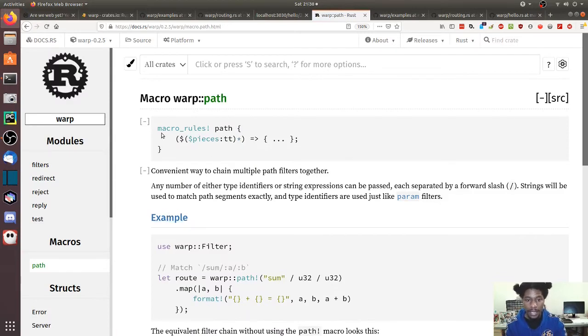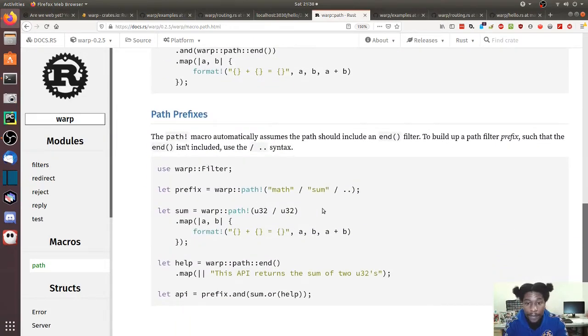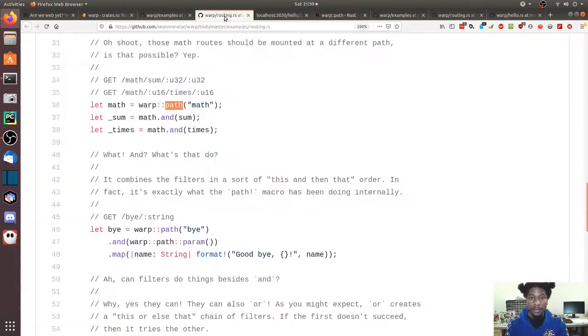So here's the documentation, and it has the macro rules, and they give you an example, which is what we just saw with the sum U32 U32. What they do note is that if you want to chain or add on to the end of this path, then down here you have to add a slash dot dot. So the path macro automatically assumes the path should include an end filter, as in this is the end of the path. To build a path filter prefix such that the end isn't included, use this notation. So I'm pointing that out just to say, more or less, that in the routing one, if you were to make this into a macro, it would be incorrect, or at least it should be incorrect.